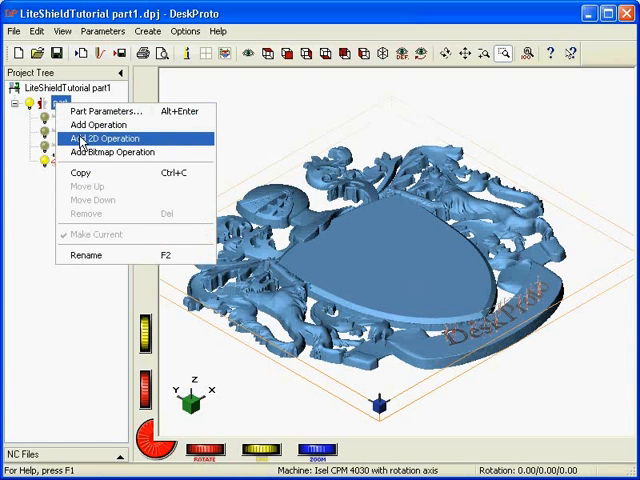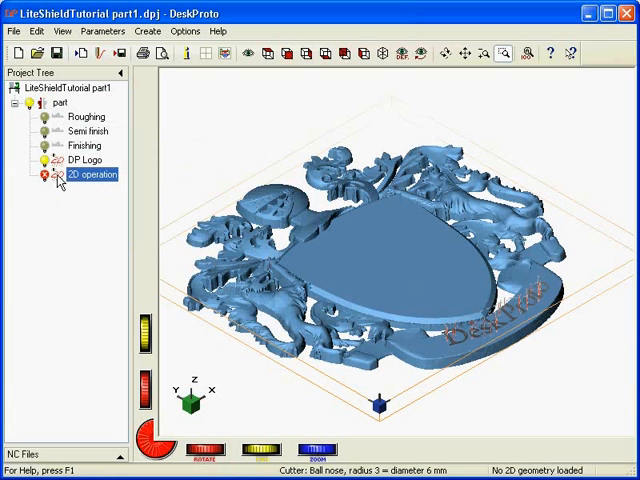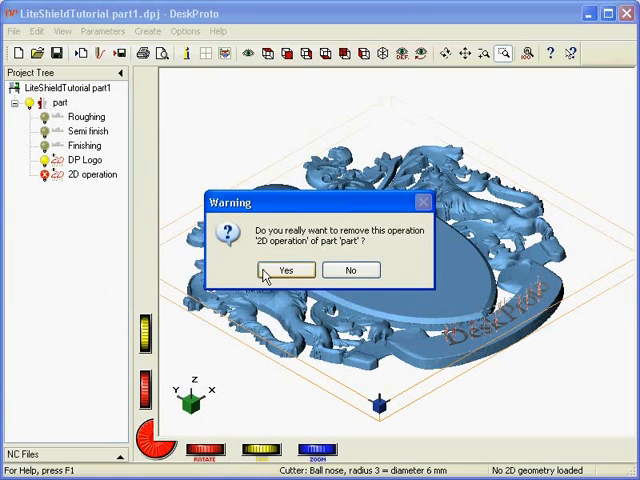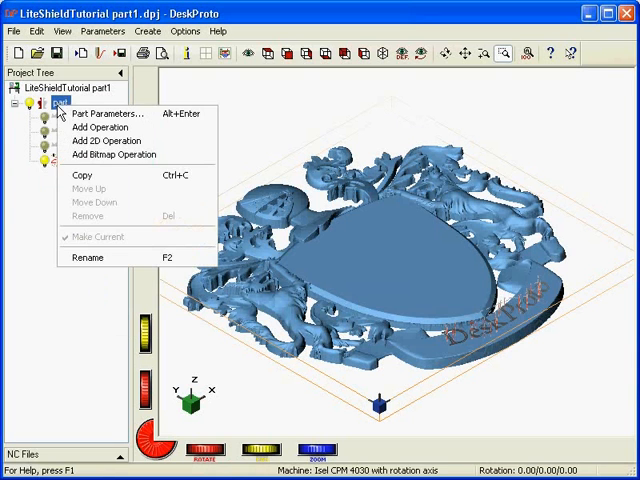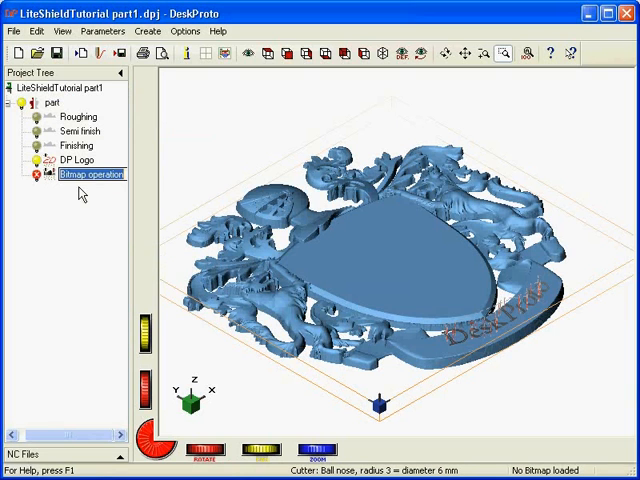I add a bitmap operation, right click on the part level. Sorry, that was the wrong one. Remove, yes. Right click, add a bitmap operation. That's what I wanted to do.